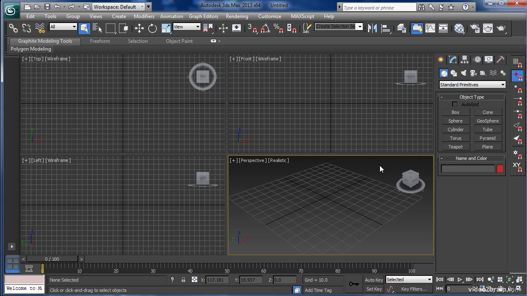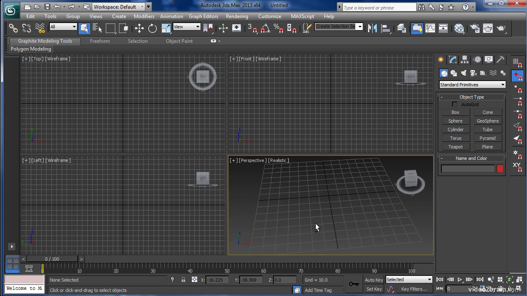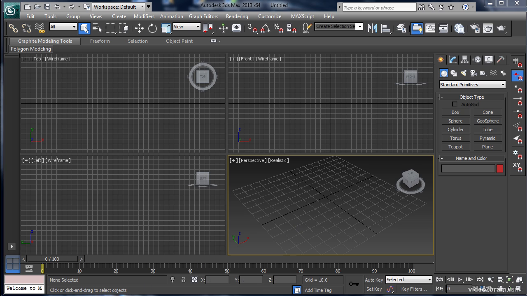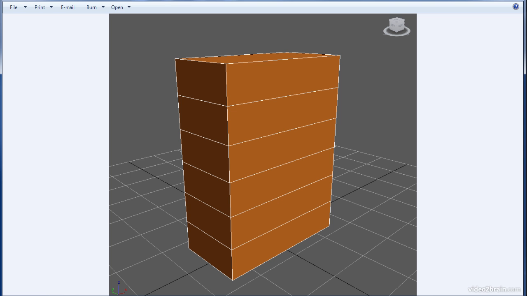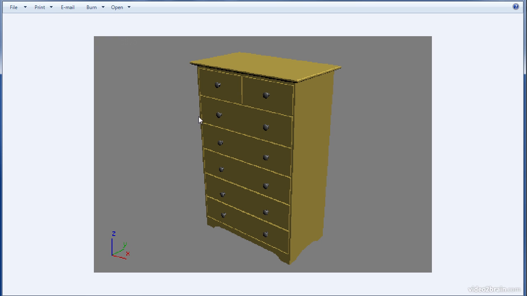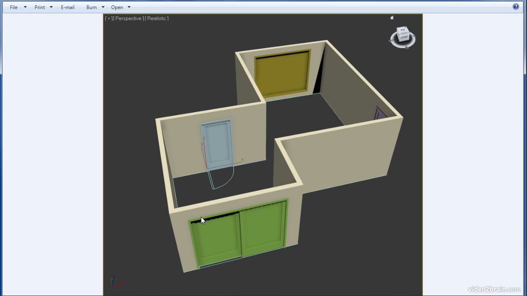3ds Max itself is a powerful program that gives you access to 3D space, allowing you to create 3D objects from which you can create models that you will use. Here we see a simple box that can be molded into a dresser. This, for example, you can use in a scene for a bedroom or as a visualization for a furniture design. Furthermore, 3ds Max can be used to create architectural spaces quite easily with some of the architectural elements that are available to the modeling toolbox within 3ds Max.